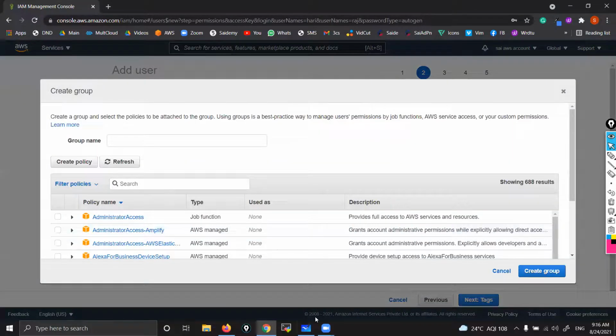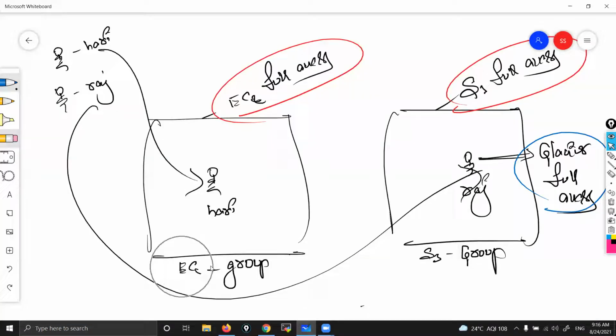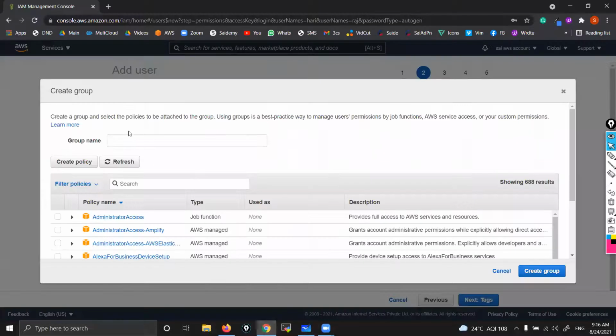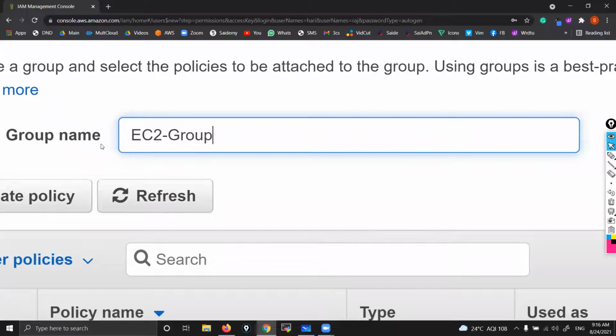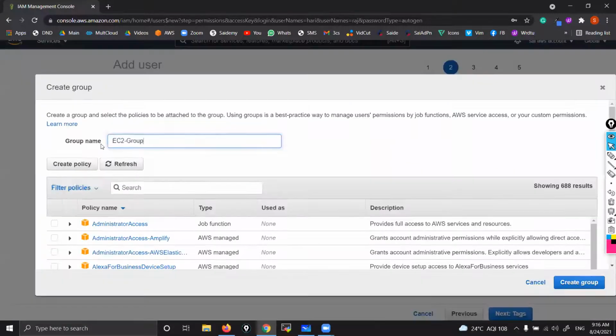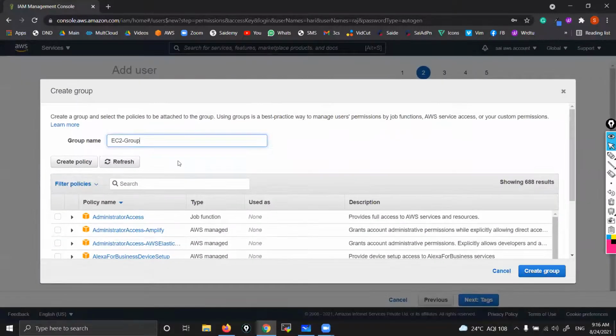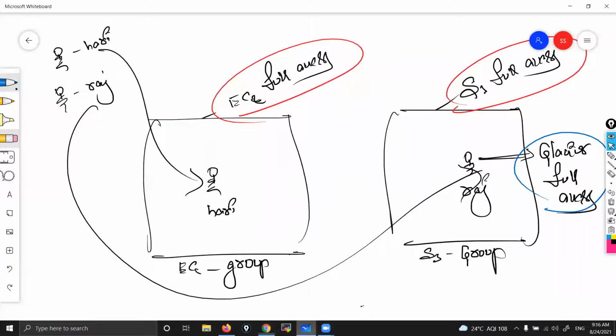Now create any group. I would like to create a group called EC2 group. You can see. So give any group name, EC2-group. Okay, EC2 group. I have given the group name. Now, what kind of permission do you want to attach to this group? I would like to attach EC2 full access. Correct? I would like to attach EC2 full access.